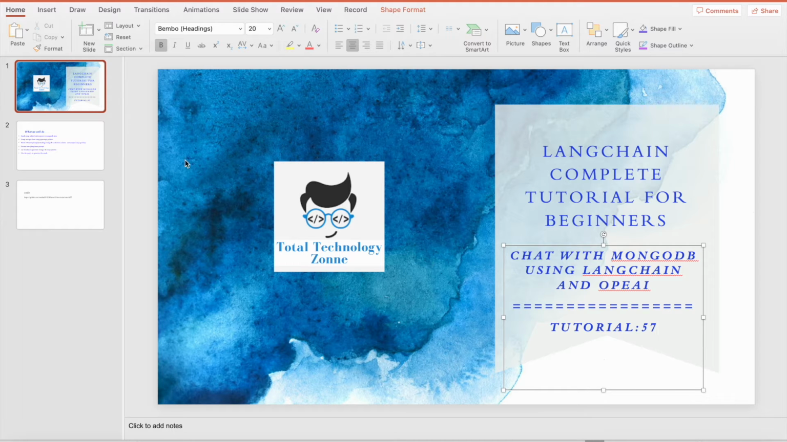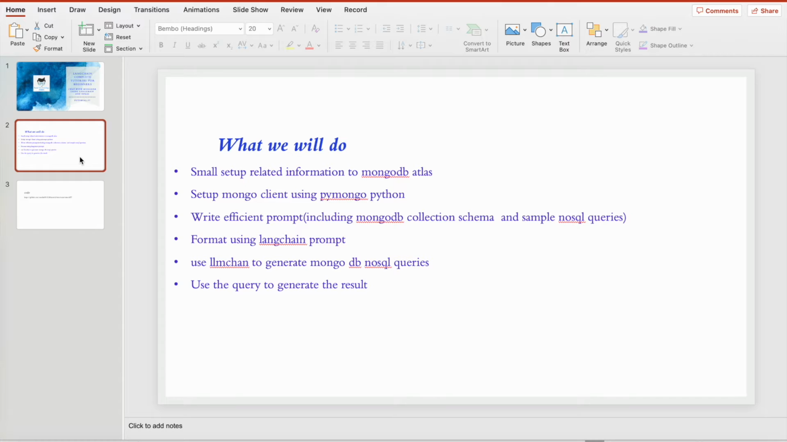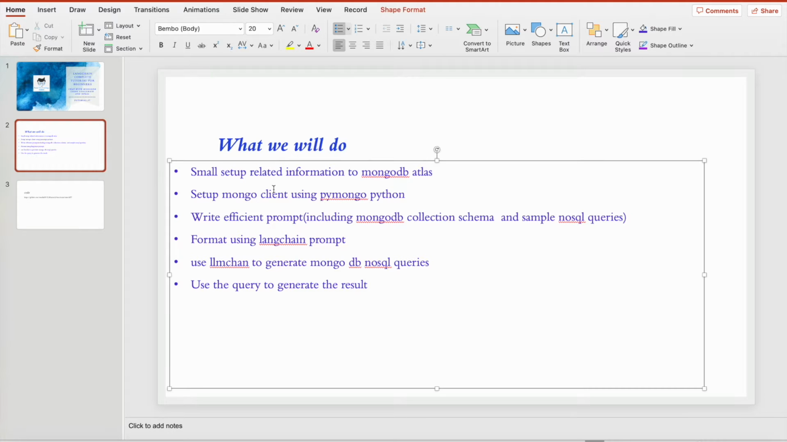What are the things we are going to do? First, some small setup related information to MongoDB Atlas. Then set up the Mongo client for PyMongo. Basically, LangChain and OpenAI are going to generate the query, and after that we need to run the query. For that, you have to use a Python driver, and with the help of the Python driver we'll create a PyMongo client.